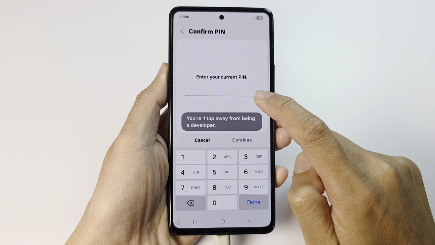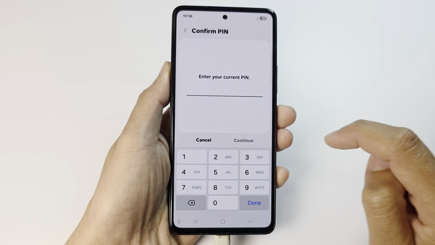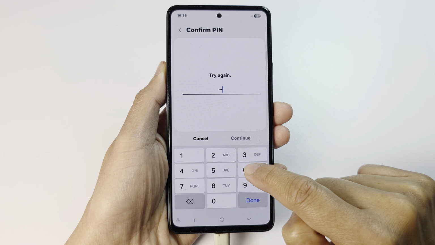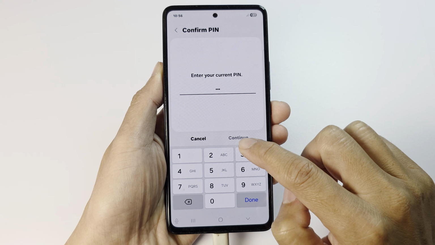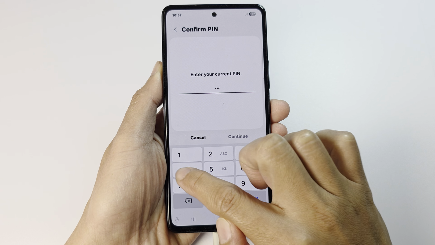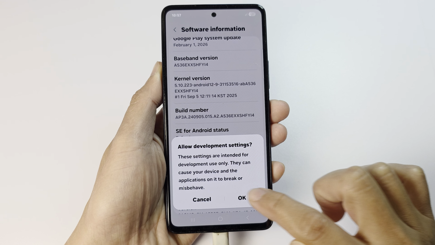After you tap on 7 times, now you need to confirm your PIN. So we put in the screen PIN. Then tap on continue. Sorry, I'll just do it again. And then tap on OK.